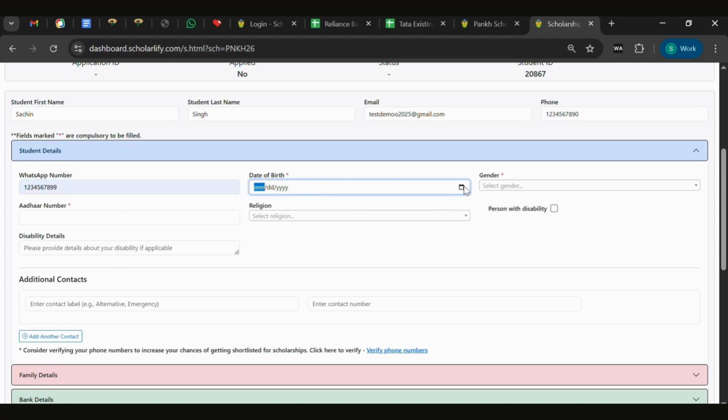Please enter the student's WhatsApp number, gender, date of birth, religion, and Aadhaar number accurately. If the student has a disability, ensure the appropriate checkbox is selected and provide complete details of the disability. Also, add additional contact details if applicable.